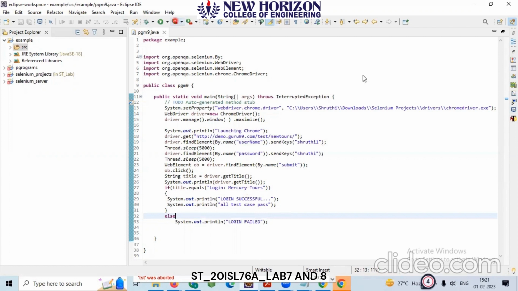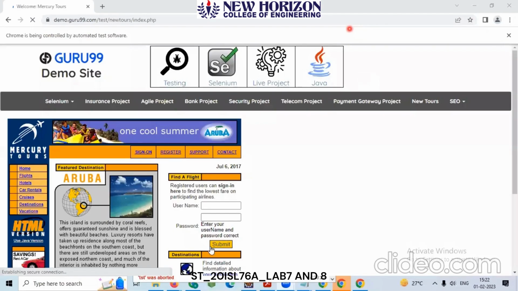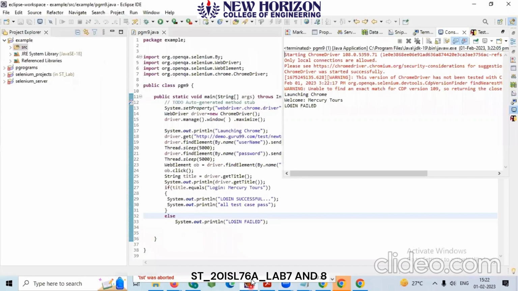Hope the program is clear. This is all about program number 9, that is testing the login using Selenium. So I ran the program again. So this was the unsuccessful login attempt. Let us come back to this Selenium, and you can see here launching Chrome. So all these messages came and it was login failed. Okay, so this was an unsuccessful attempt. So this is all about the program. Thank you.